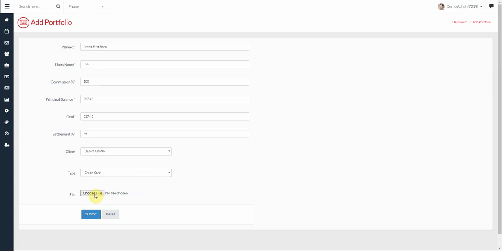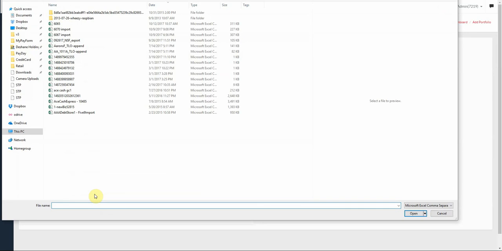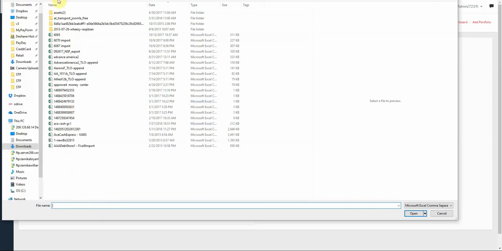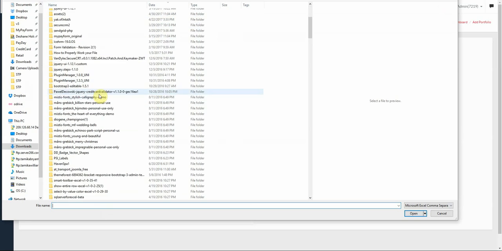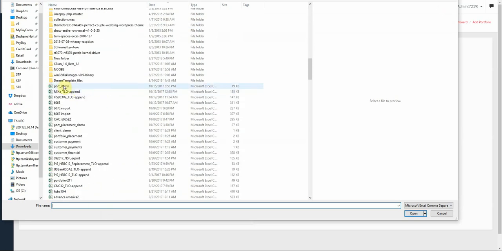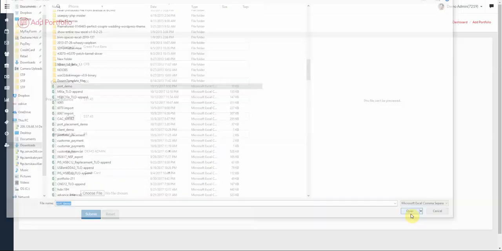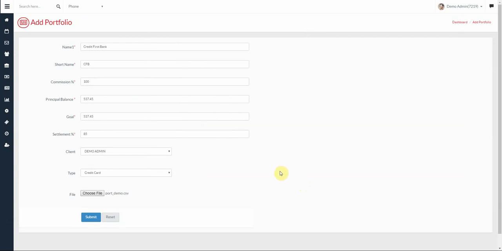And then from there, you're going to select file, and you're going to choose the file that you just saved as the CSV file. And I have that right here, and I'm going to click on import. And after I've done that, I'm going to check my information, make sure I don't need to change anything, and I'm going to hit submit.